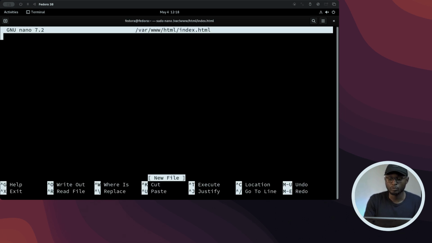Now what we have to do is create a web page and check if the SELinux labels appear on this web page. The way to do that is we're going to say nano /var/www/html/index.html. Now we've just created a new HTML file, so we are going to pass in some text to this file.